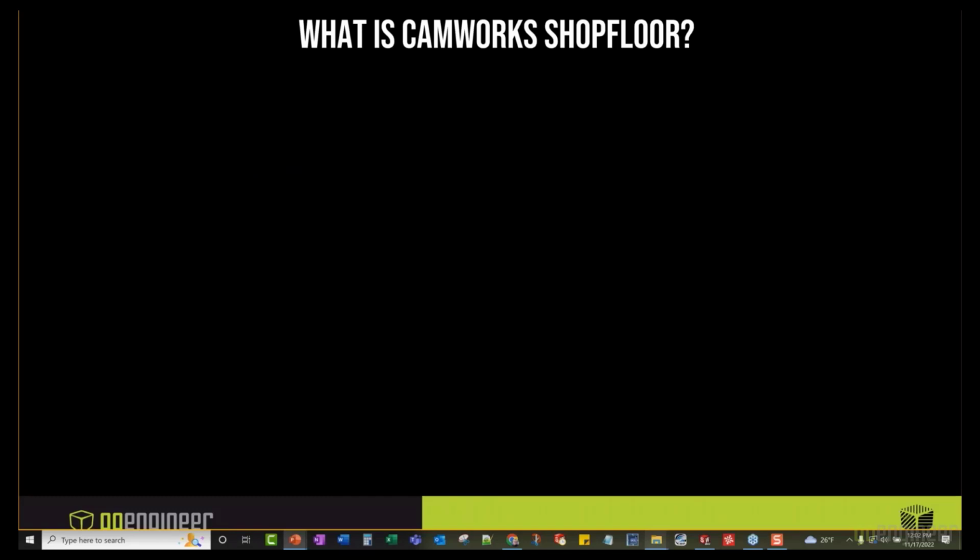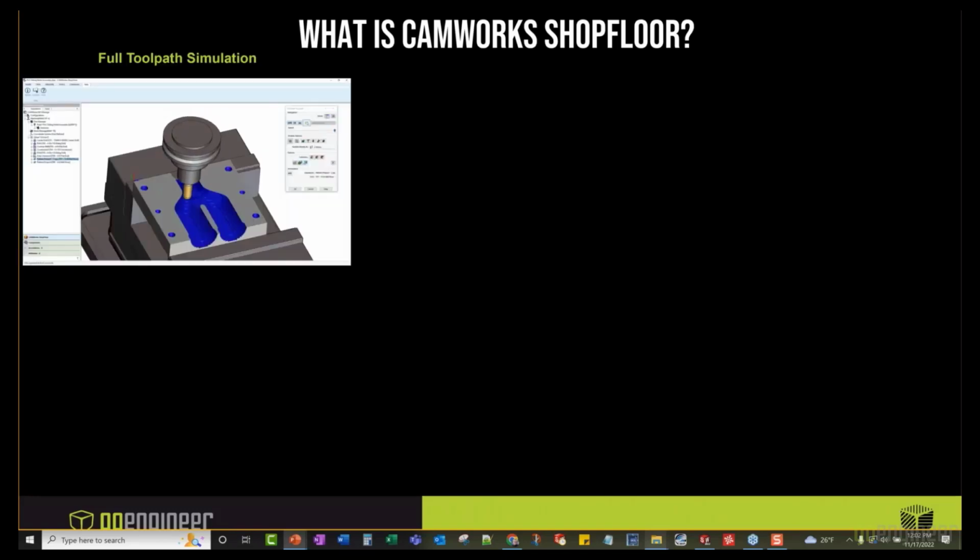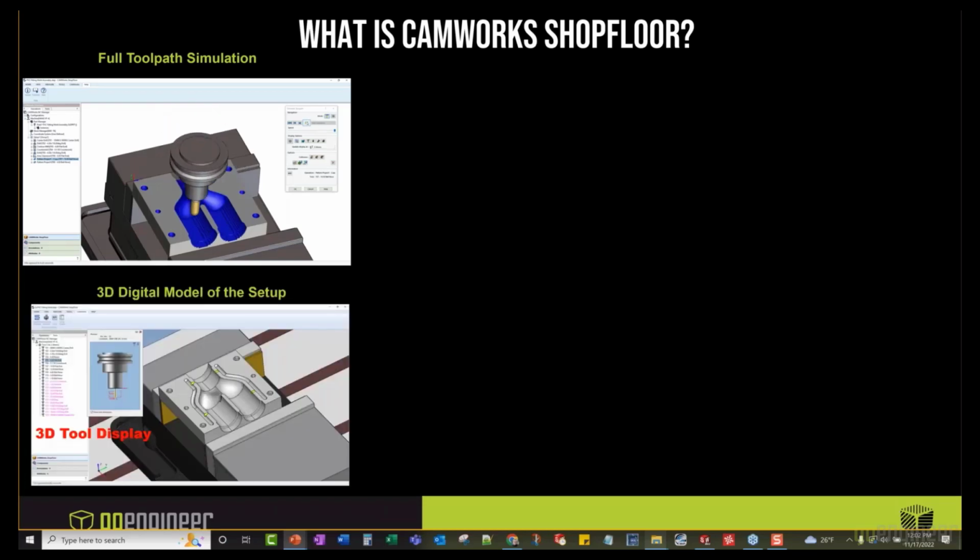Okay, what is CAMWorks ShopFloor? Well, it allows you digital toolpath simulation. So the people down on the shop floor can go ahead and view the simulation. They can review it, look at it, pause it, and jump to different operations all that they want. They also can look at the setup, how everything's set up, so they can review tools and make sure tools are proper, and catch anything that is different, something missing, or wrong tools used.